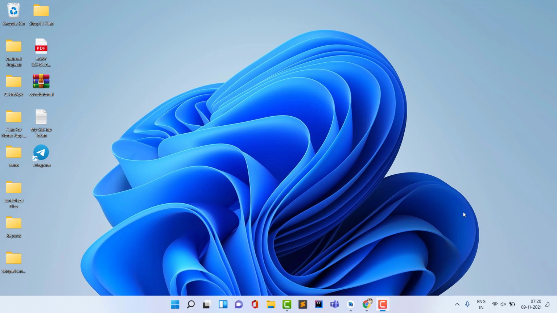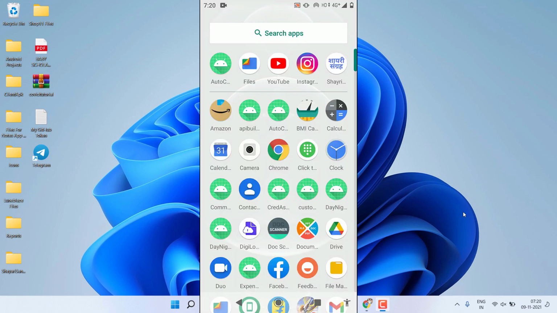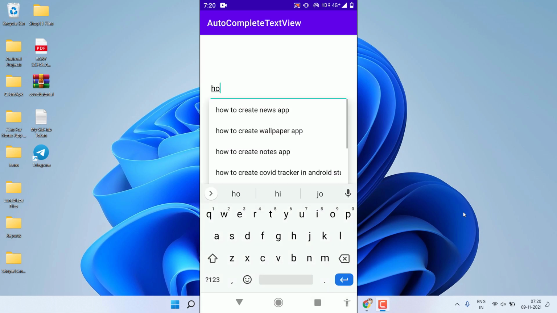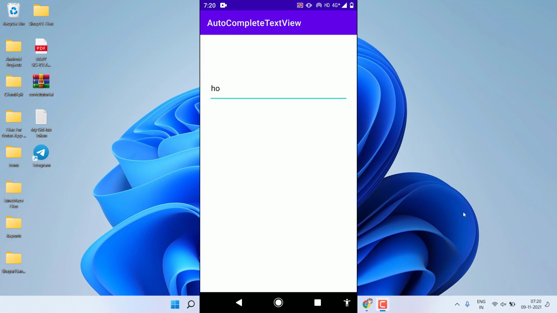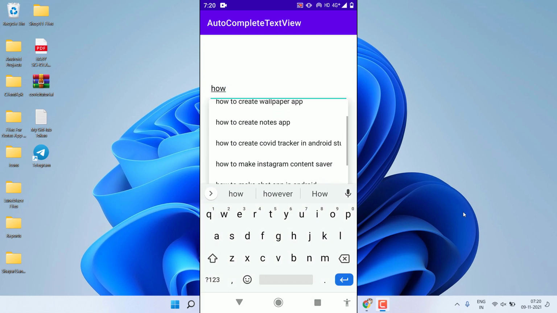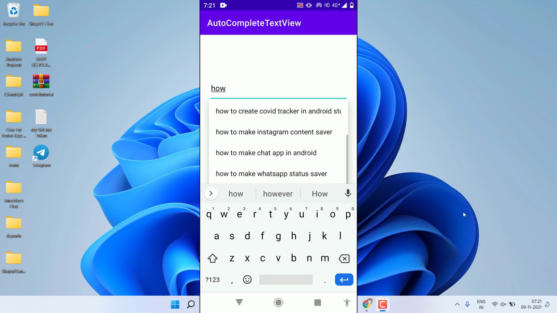First of all, before starting, let's see a demo of what we are going to make. For this, I have to open my phone. So I open my phone, and this is the application in which we are going to create the autocomplete. I open this, and you can see it contains a text view with a hint to type something to search. Let us suppose I type here "how". You can see I get all the suggestions of the available things which are present here: how to create news app, how to create wallpaper app, how to create notes app, all these things.